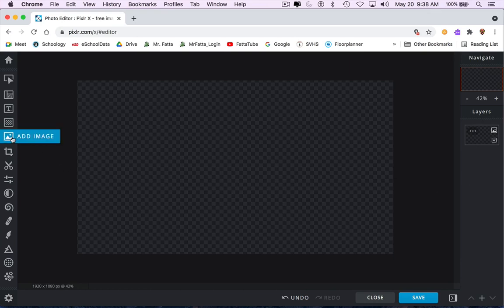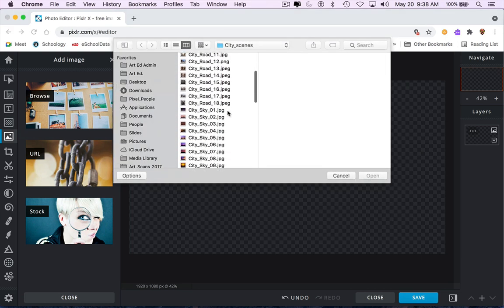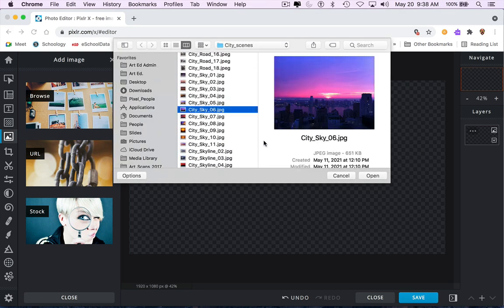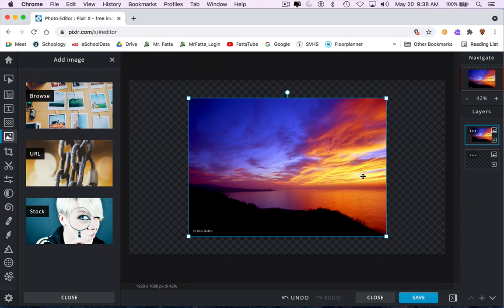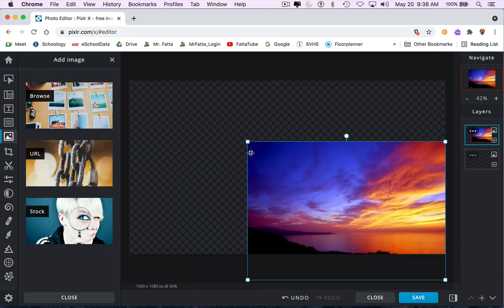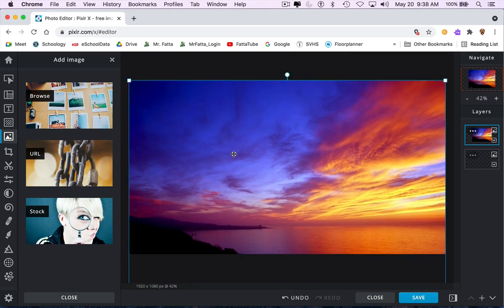From the tool panel, I'm going to select Add Image, Browse, and then browse the pictures that were assigned to you from the Google Drive. Here I'll find City Sky as an image that I could use for my background. But I'm going to refer to this as the sky, not the background. The background is going to be the city that you're going to put in front of this sky.